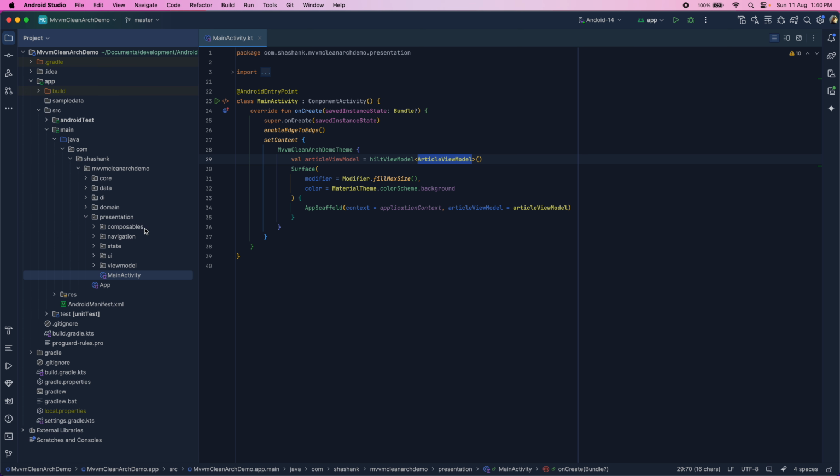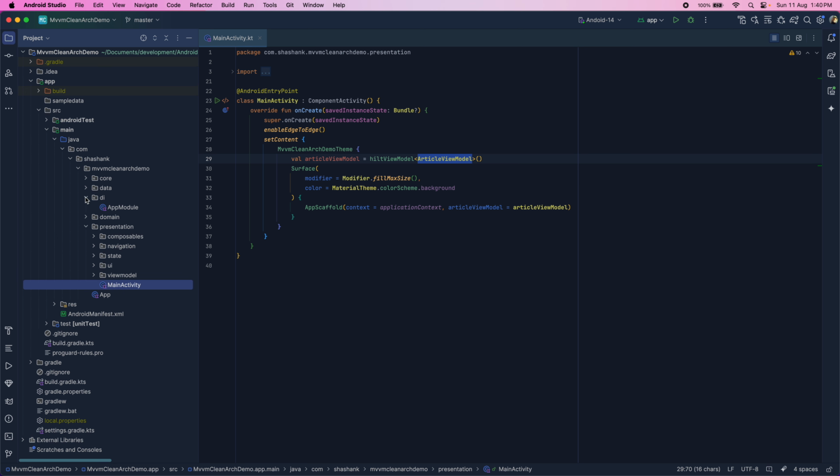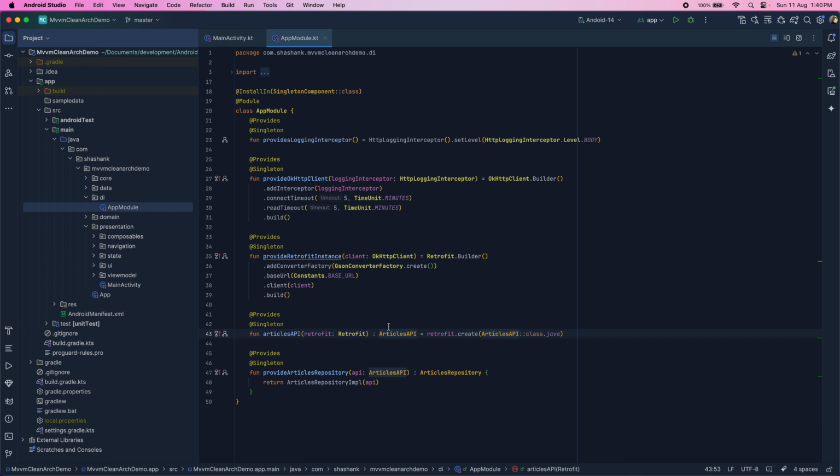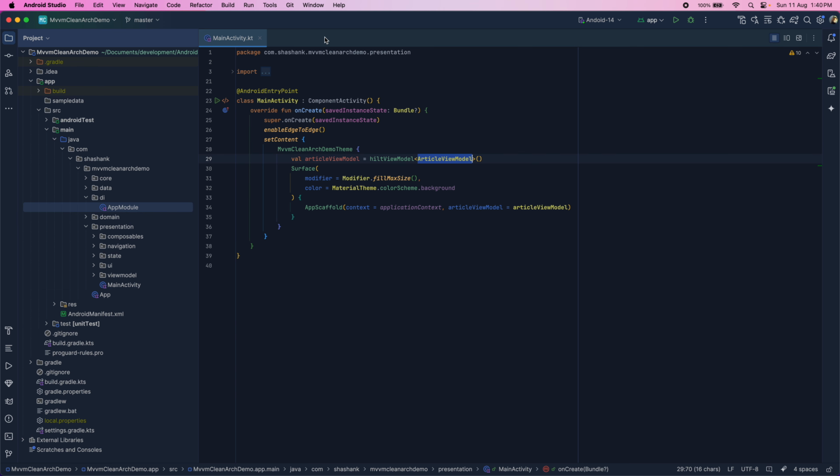So as soon as we do this, what the Hilt library, or the Hilt engine, will do is go and search for the article view model, your view model, and it will construct that instance, and it will give you a reference of that into this variable. So that is how you are supposed to construct an instance of view model through the Hilt view model.